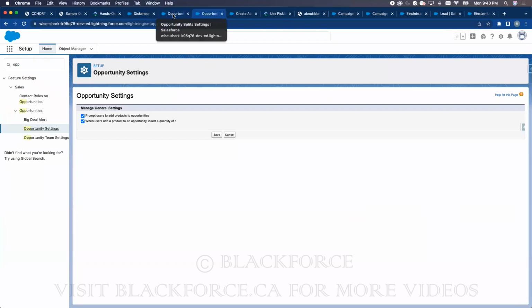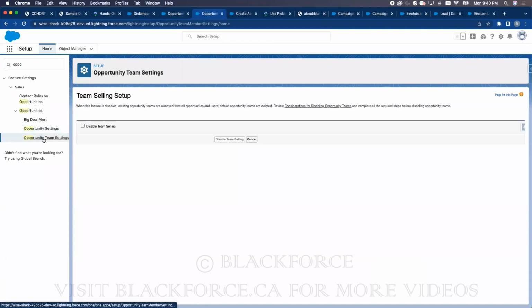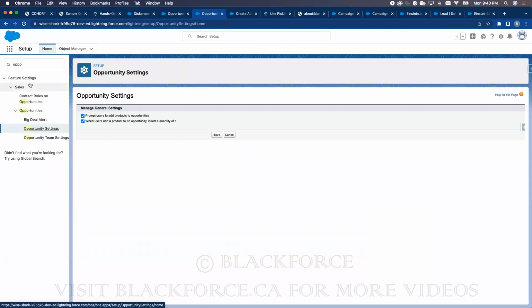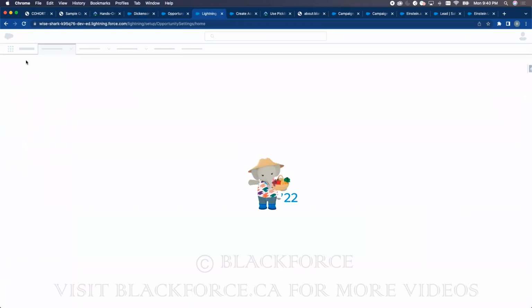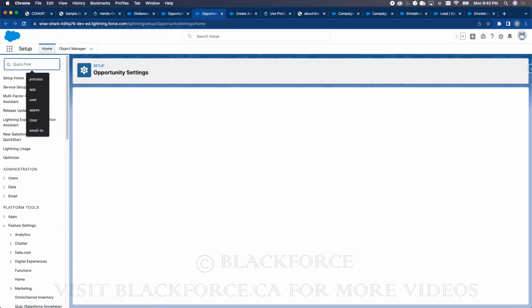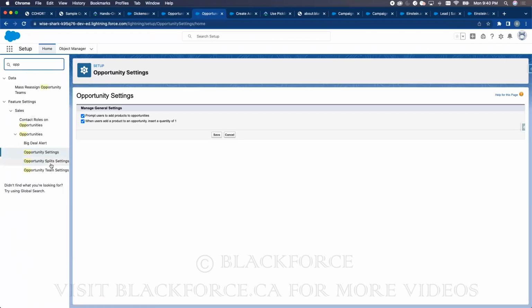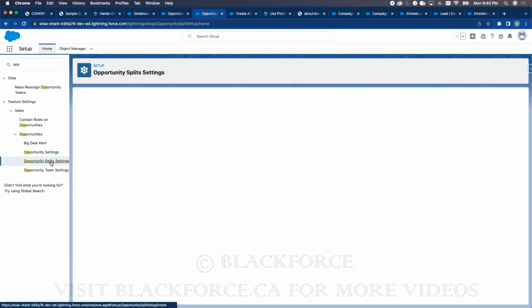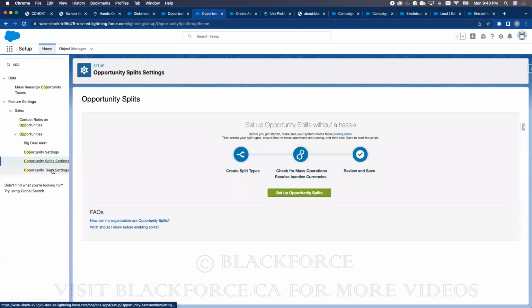So to get started with opportunity split, you type in opportunity and you go to opportunity team. Obviously, you already have that. Let me refresh this. Opportunity. Opportunity split settings would only come if you've enabled opportunity team. You cannot see opportunity split without enabling opportunity team. Okay? So now we have opportunity splits.